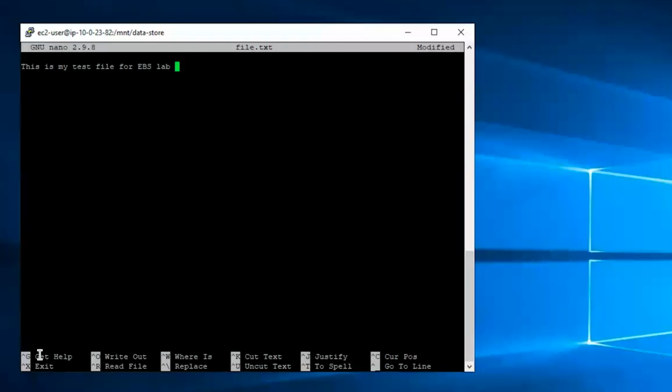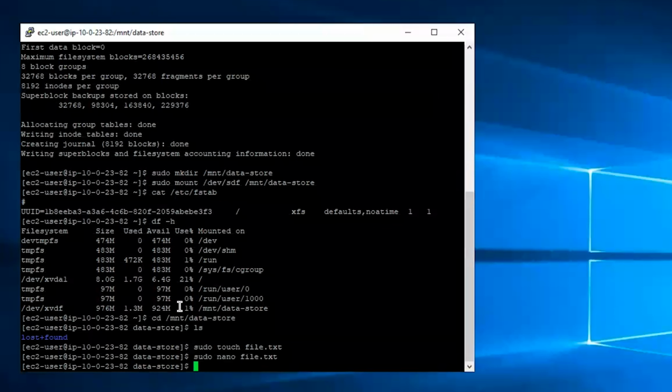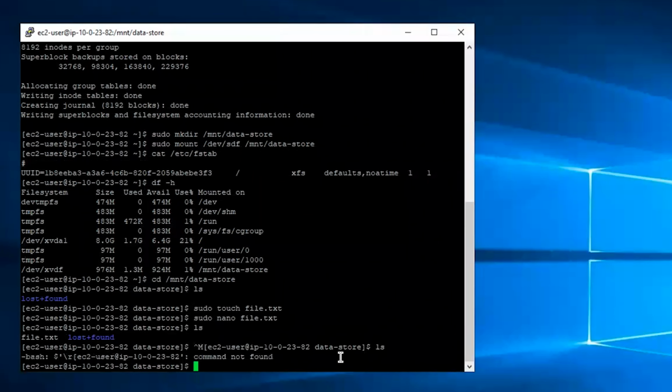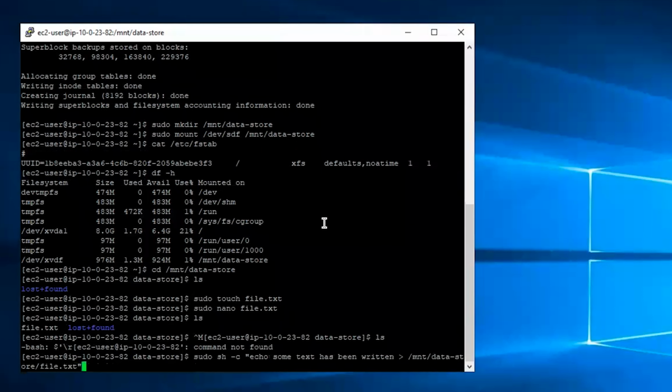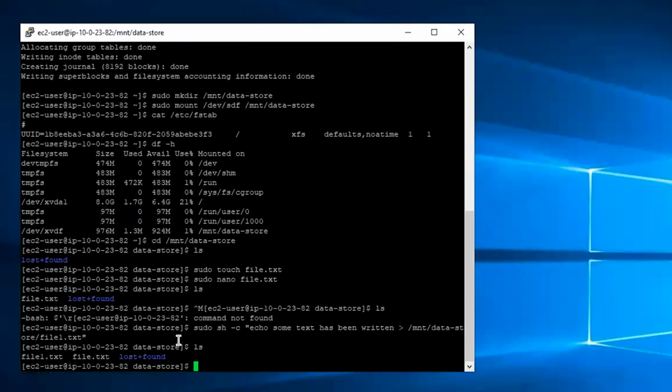Now the lab sheet is telling you to put this command, which is to do the same. If you copy that command from the lab sheet, it will basically put some text into /mnt/data-store/file.txt. So it will have the same impact. I could change this to file1 just to show you. So I don't want to overwrite the file that I just created manually. And if you do ls now, you have two files, file1 and file.txt.